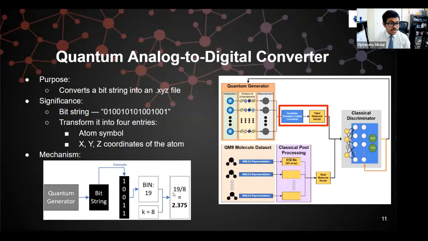And so we see it here, the magic is here. We just do a division operation. 19 by 8 is 2.375, and this is, say, the x coordinate of a certain atom.